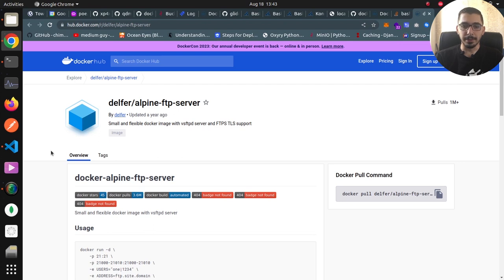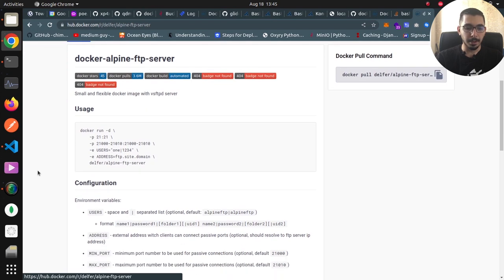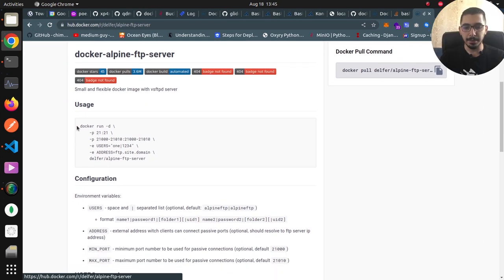So as you can see over here, I'm in the official Docker Hub page for the Alpine FTP server image, which is maintained by user Delfer. I hope I'm spelling this correctly. So if I scroll down over here, I've got the usage section that is giving an example command to run with the Docker CLI, but that is not what I'm going to do because I have created a Docker Compose file out of this, and that is the way that I'm going to actually run this container.